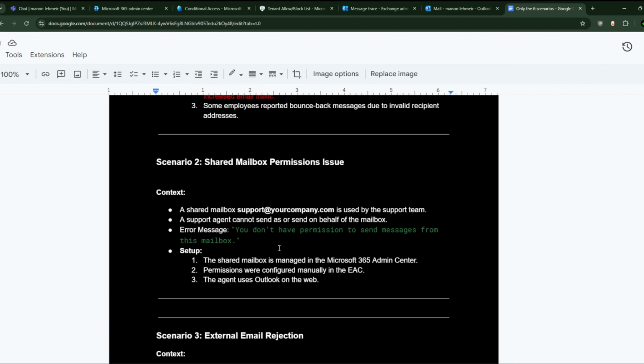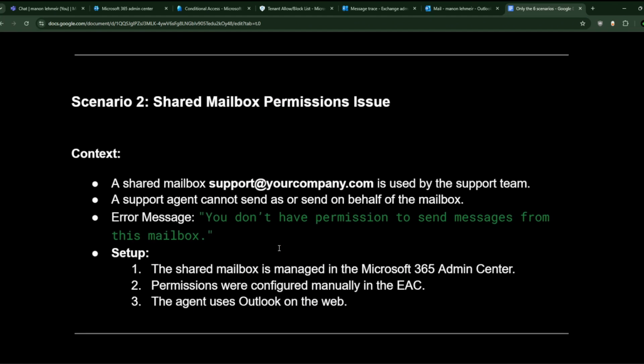So okay, now scenario 2, shared mailbox permission issue. A shared mailbox, support at yourcompany.com, is used by the support team. A support agent cannot send as or send on behalf of the mailbox. Error message: you don't have permission to send messages from this mailbox. This could happen a lot.